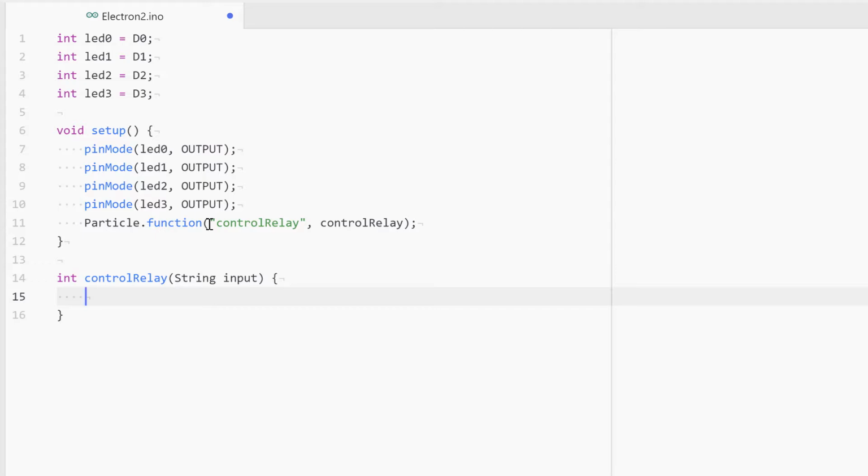The way I'm going to set this up is I'm going to expect the input to be a string of length 3, where the first character is a pin number, so 0, 1, 2, 3. Then there'll be a space, and then there'll be a 0 or a 1. That 0 or 1 will indicate whether or not we want the relay to be on or off.